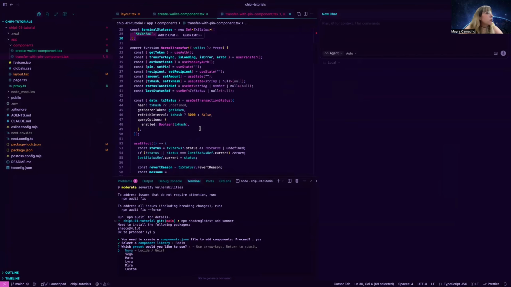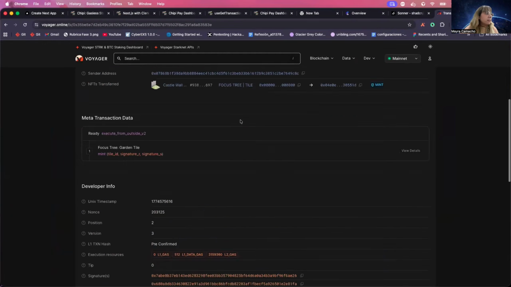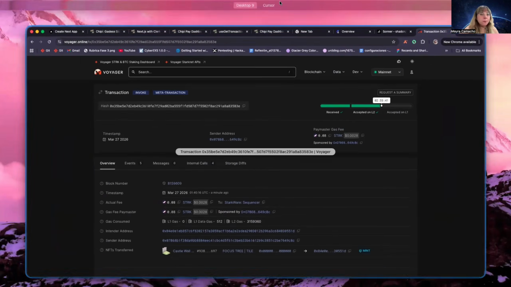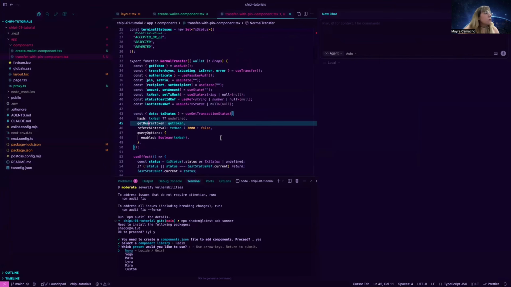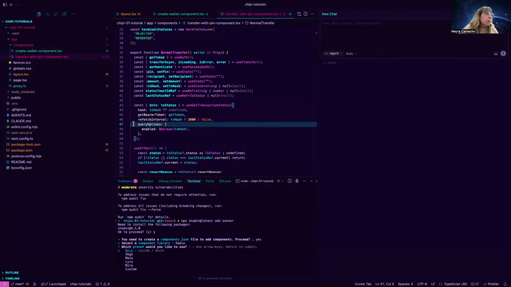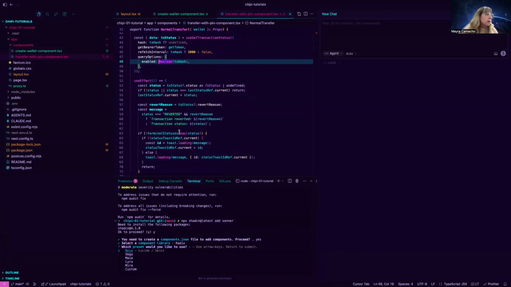So this is why we're importing this status. What we are doing right now is checking whether we have the TX hash that is set when we receive the transaction. When you transfer something, you get a hash like this, and the hook uses it to get which of these different statuses it is. We are going to pass in the token. The refetch interval is a value that is not required; I just put the default value, and you're going to be fine if you don't use it. The query option is just enabled with the TX hash.